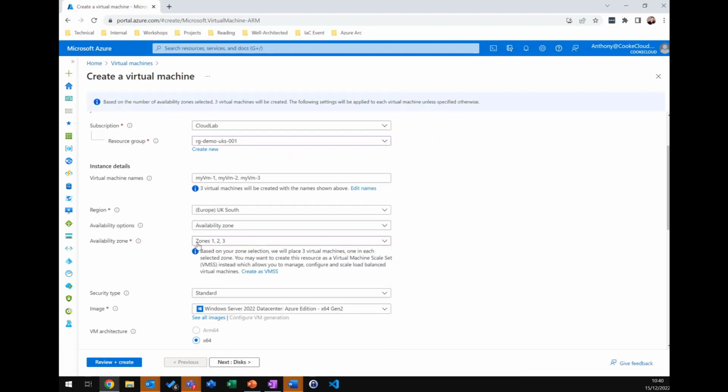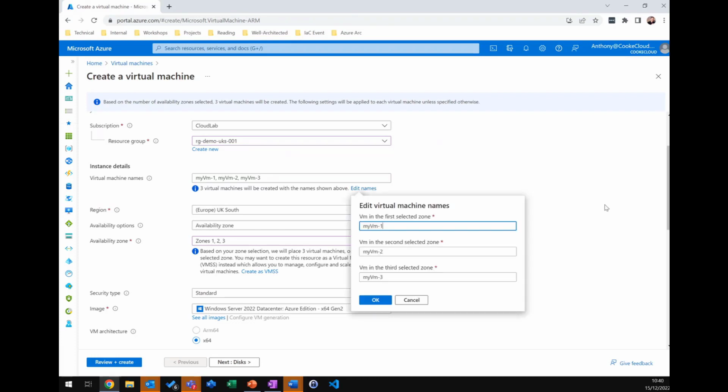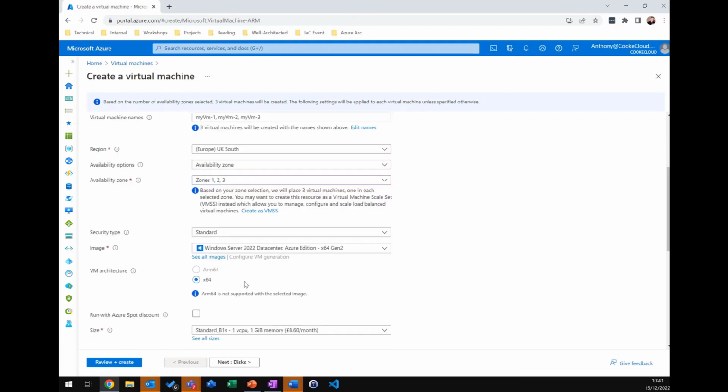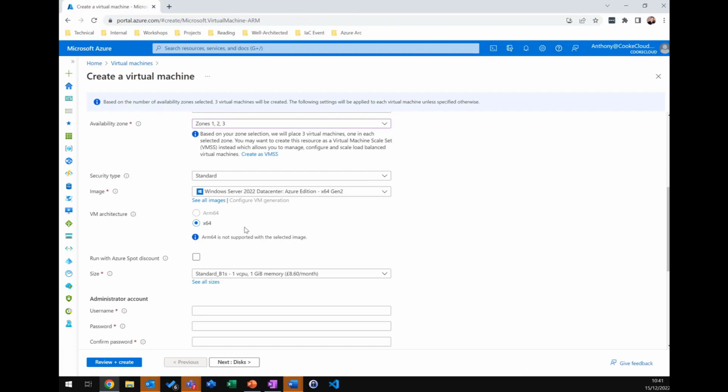If I select 1, 2, and 3, you couldn't do this before, you have to go around and create them. It will even change the names for you. You can edit these names, for example, but it's going to make 3 identical virtual machines just by going into the screen and looking to create one of them.